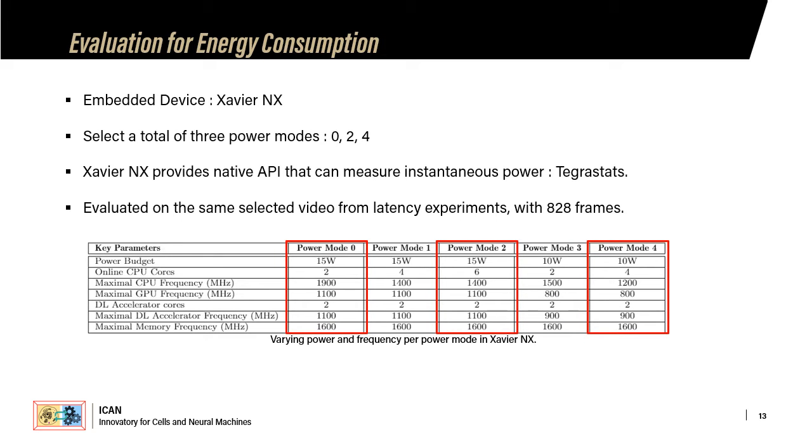The energy consumption was measured on the Xavier NX board with 3 power modes. The 3 power modes were selected as the ones that had the largest difference between them. We used the native API called TegraStats to measure the instantaneous power and calculated the energy consumption for the time duration of the inference task on each model. We used the same selected video from the latency experiments with 828 frames.